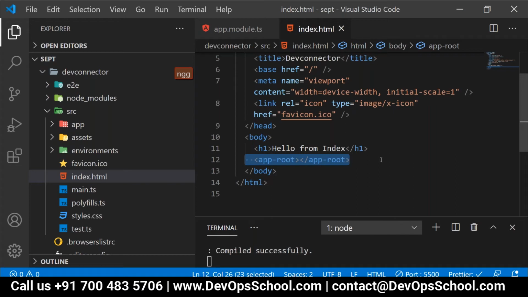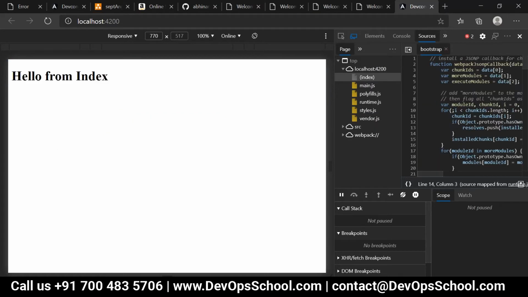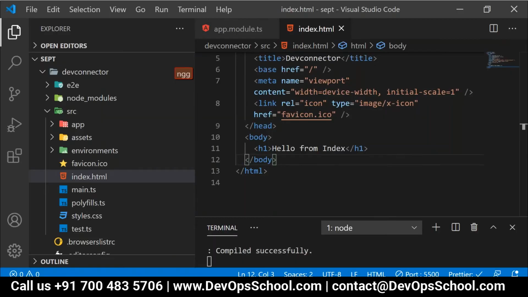Let's do one thing. Let me just remove this thing first. Let me save it and have a look at the UI. Now it is only showing hello from index. Is it showing that other stuff? Other stuff was not showing, correct? That means this app-root is not defined by HTML. It is defined by Angular. Is it clear, everyone?